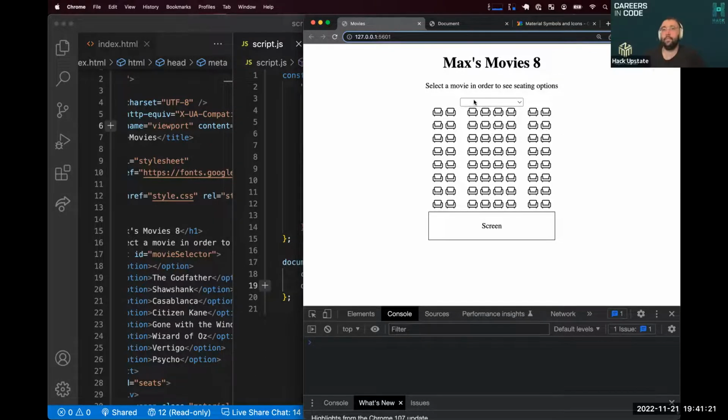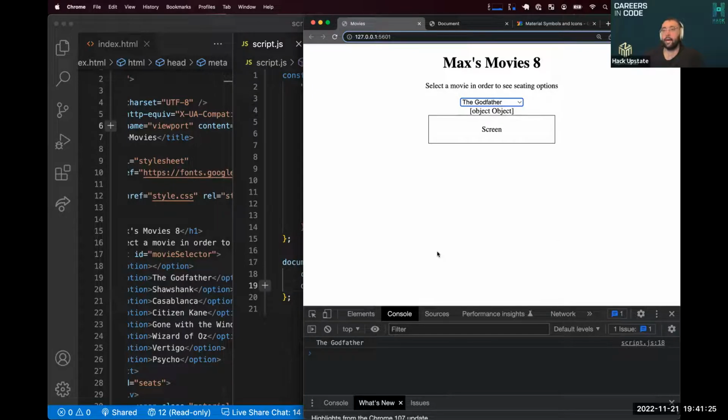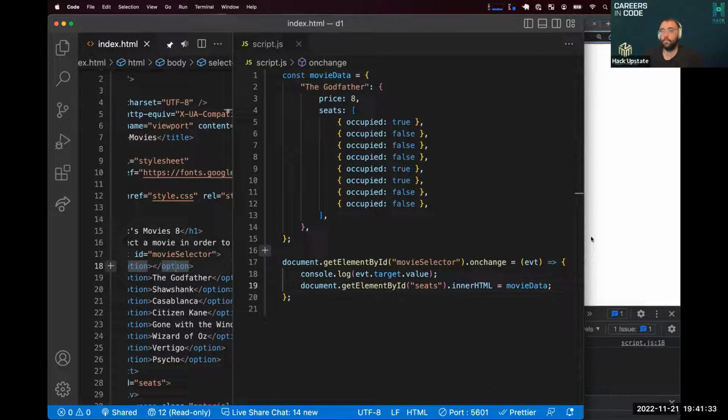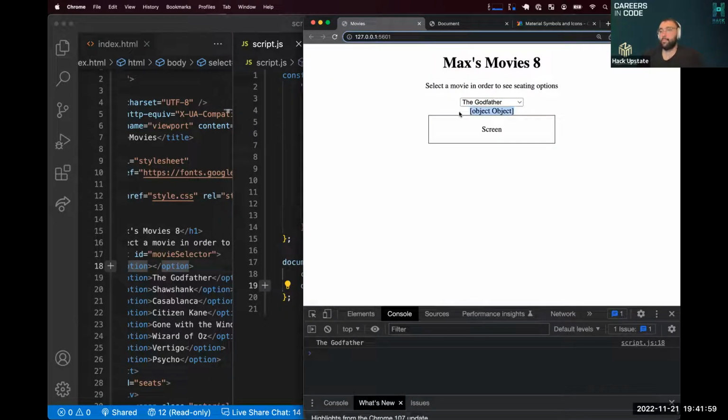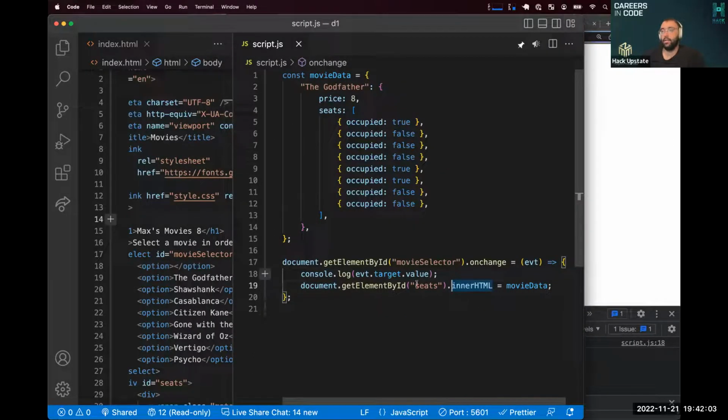Okay, so we come in here and I pick the Godfather and I get object. Well, we said inner HTML, but then we took this movie data, which is this whole object, and we said, hey, JavaScript, go shove some JavaScript object into our HTML. And HTML got an object and was like, I don't know what this is. That is an HTML. So it displayed object. What do we need to do in here to figure out what we want our inner HTML to be? I would think maybe get the name from the movie data object.